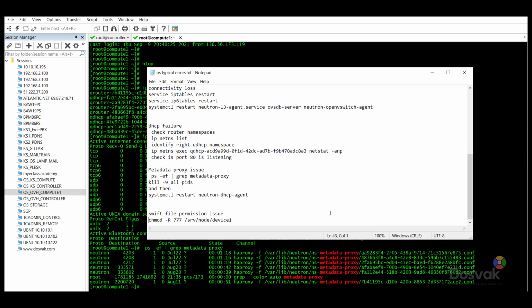Another thing you will notice with a freshly installed system, especially Wallaby on CentOS 8 or Red Hat 8, is that you are not able to upload images to the Swift system, and you get a file permission issue. This has recently started happening with the latest releases, so I hope this will be fixed later on.